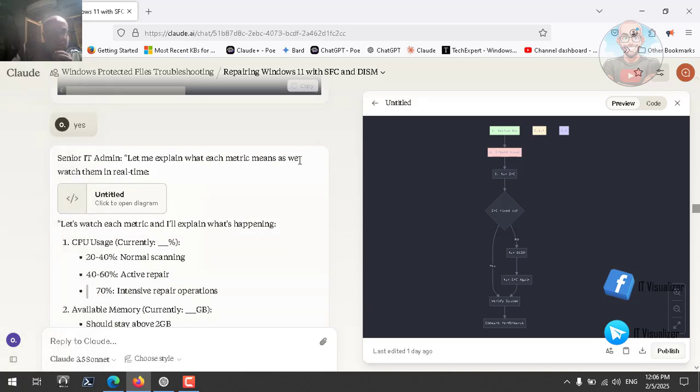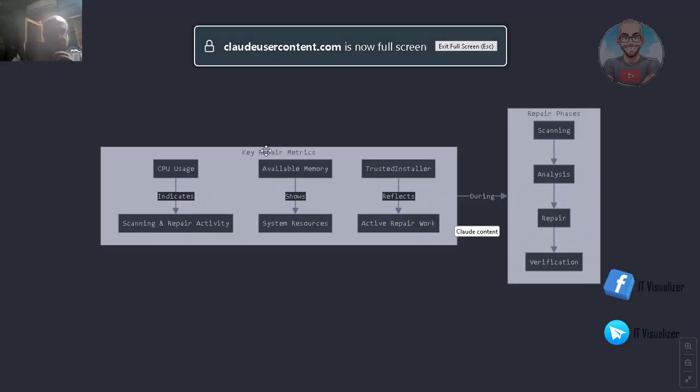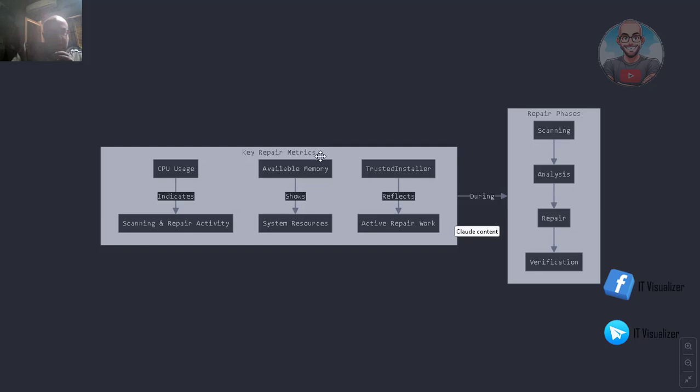Let me explain each metric as we watch them in real time. So let's see now this other scenario. Here we have key repair metrics. CPU usage indicates scanning and repair activity. Available memory shows system resources. Trusted installer reflects active repair work. During repair phases: scanning, analyze, repair, verification. So we are trying to see each one of these phases.